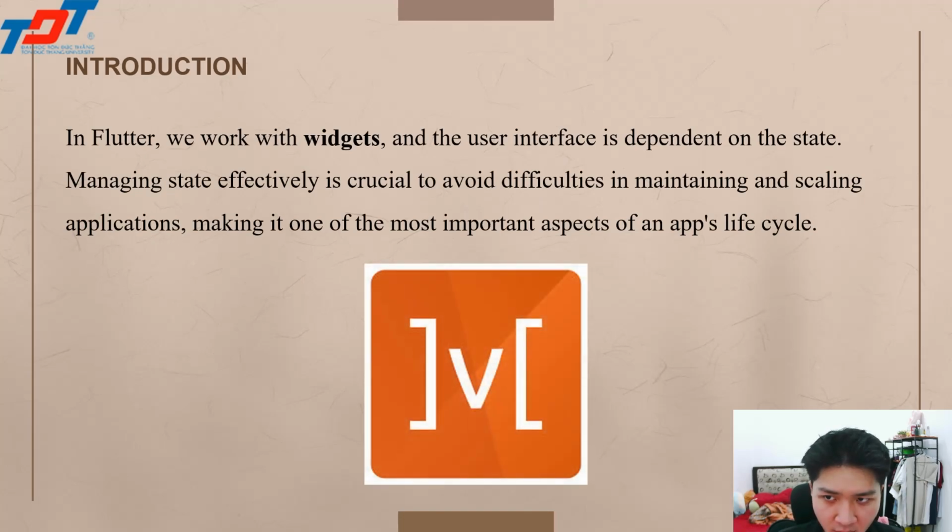In Flutter, we work with widgets, and the user's interface is dependent on the state. Managing state effectively is crucial to avoid difficulties in maintaining and scaling applications, making it one of the most important aspects of an app life cycle. Flutter is an excellent framework for building Android and iOS applications.